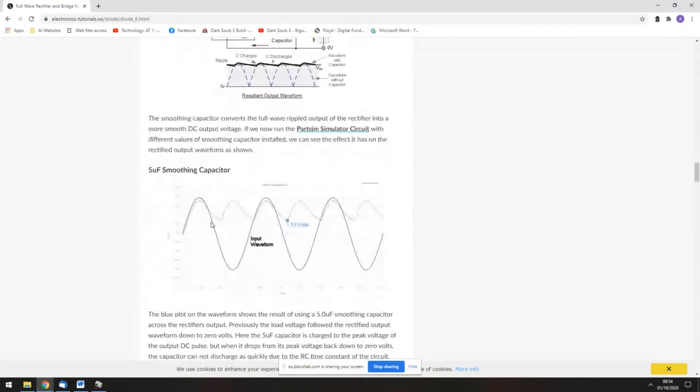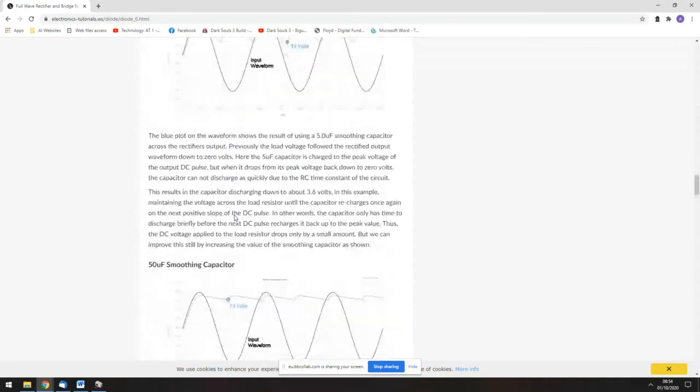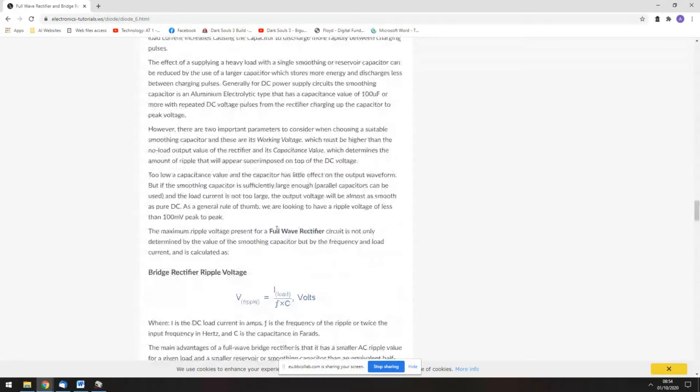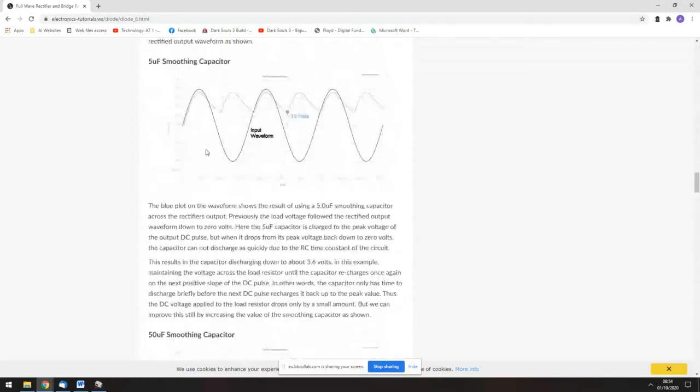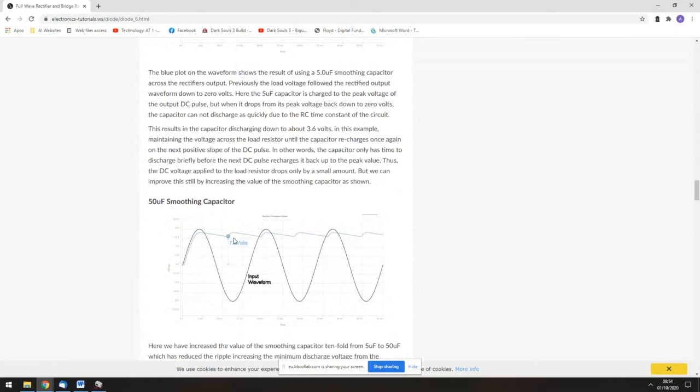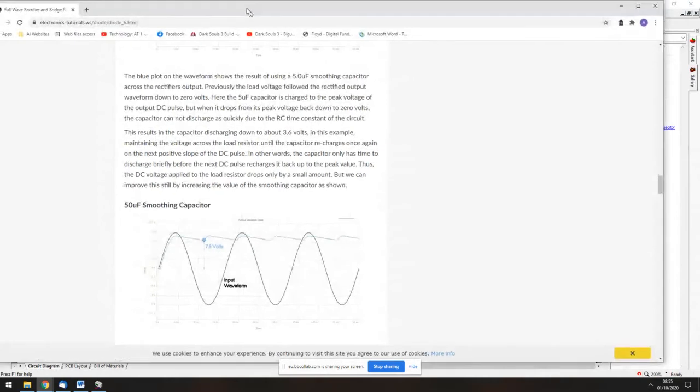If we look down, you can see the effect of having different values of smoothing capacitor. We've got 5 microfarad there, and we've got 50 microfarad there. So we should be finding the bigger the capacitor, the smoother this waveform gets. So that's our full wave bridge rectifier.